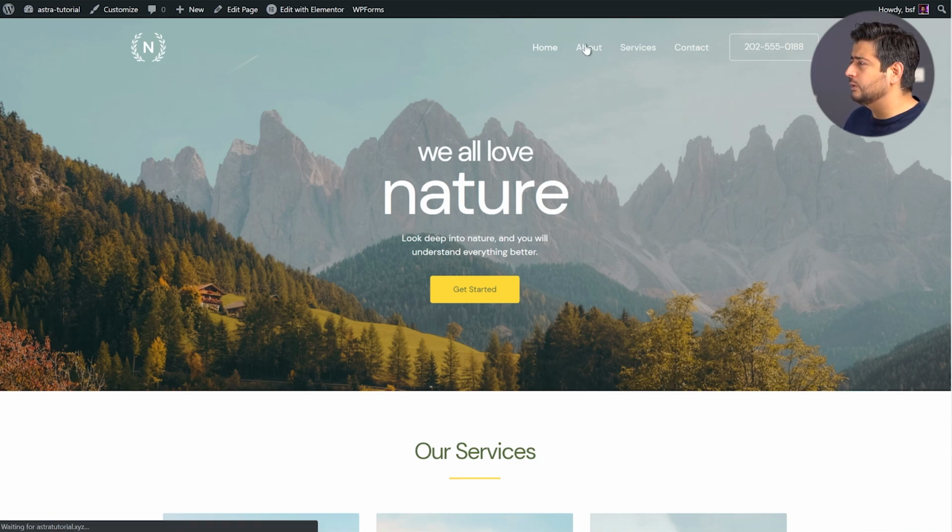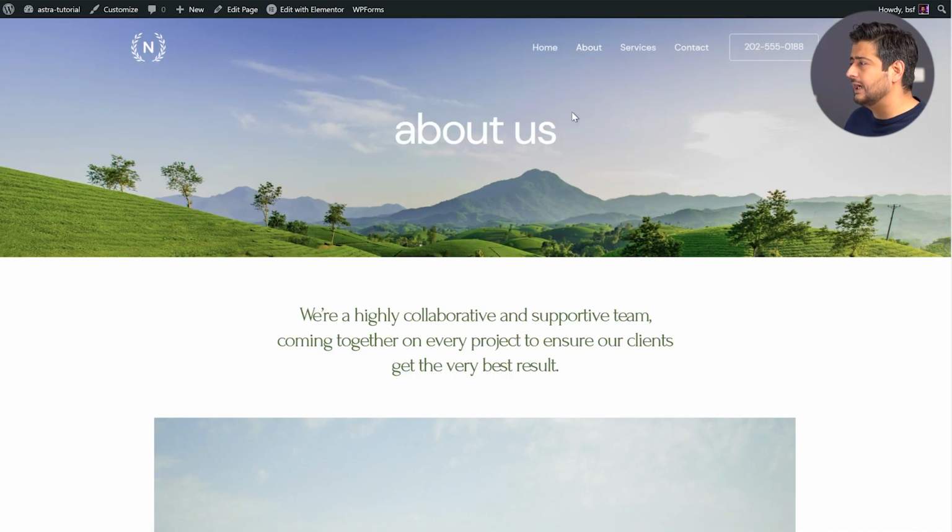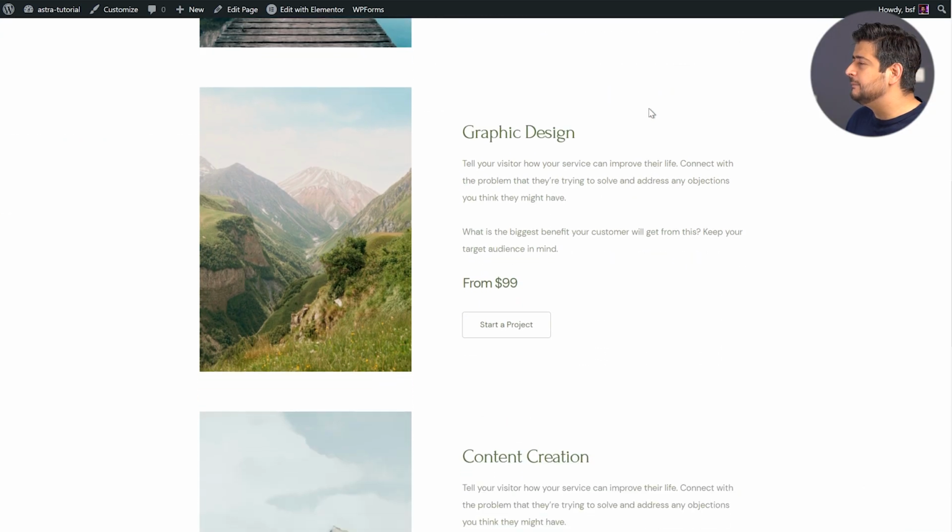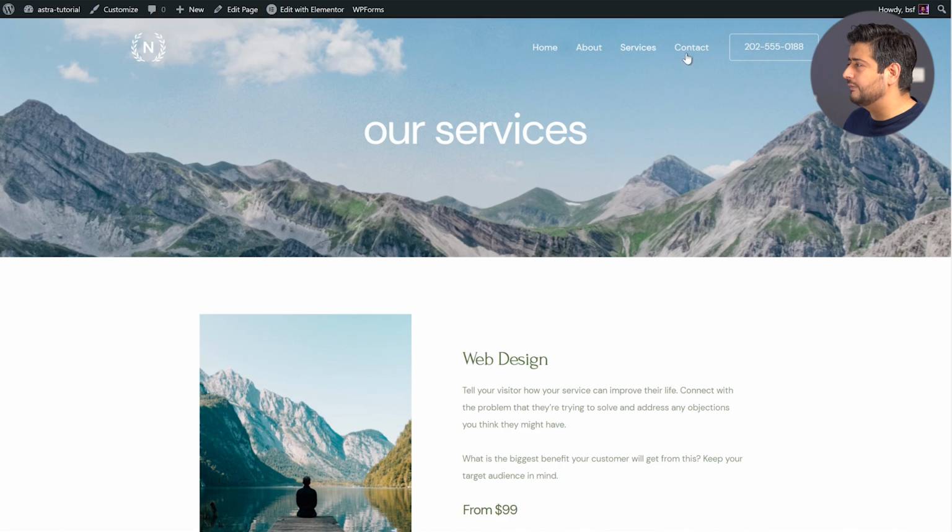And of course, if you go to other pages, they are completely built out as well. So this is the about page, completely built, services page, completely built. Let's wait for it to load. And of course, we have other pages as well. We have the contact page.